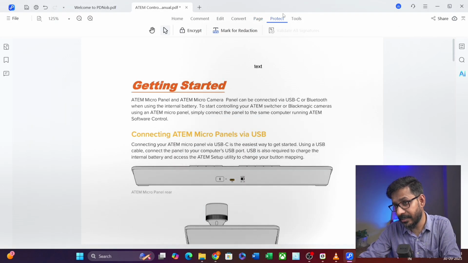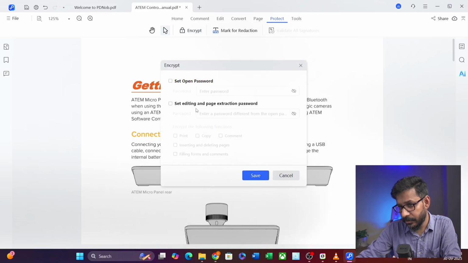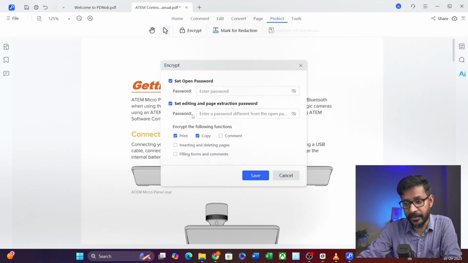Next important option is the protect options, whereby you can encrypt your file. Go to encrypt option. You can set a password for opening the file, or you can set a password for editing the file. For example, you can copy protect the file where your file contents cannot be copied until the password is entered, or your file cannot be printed until the password is entered. So you can enter a password for editing and extraction purposes.